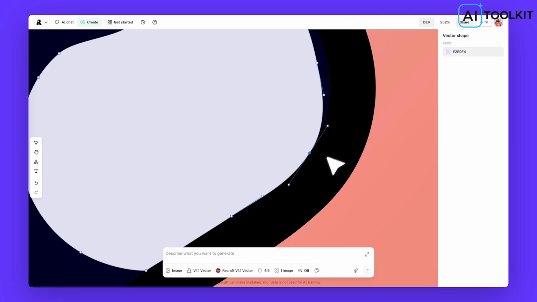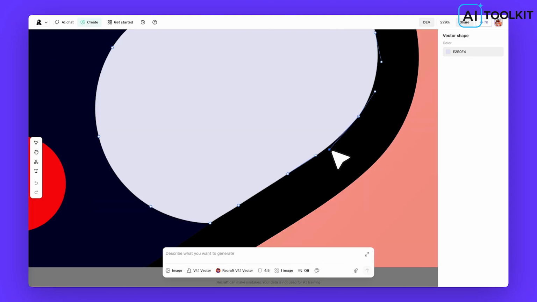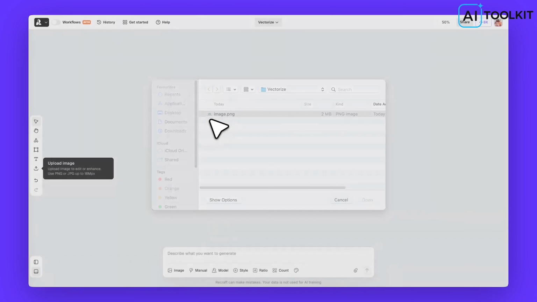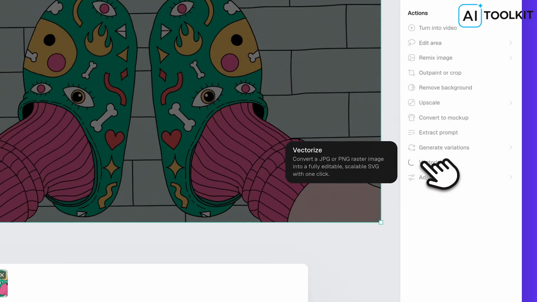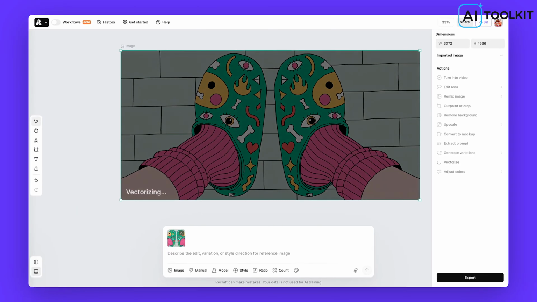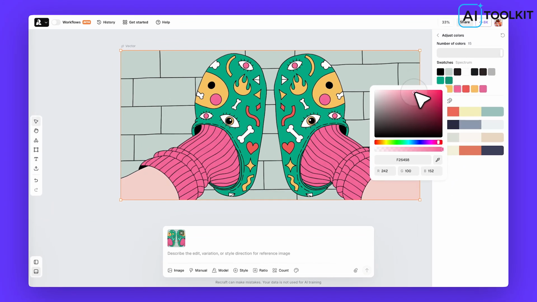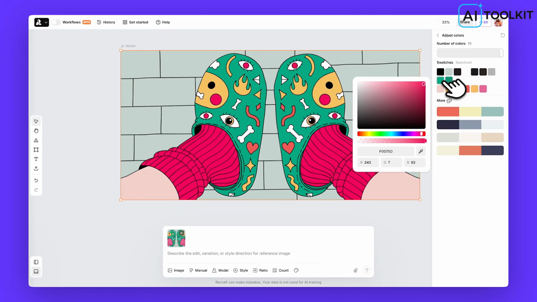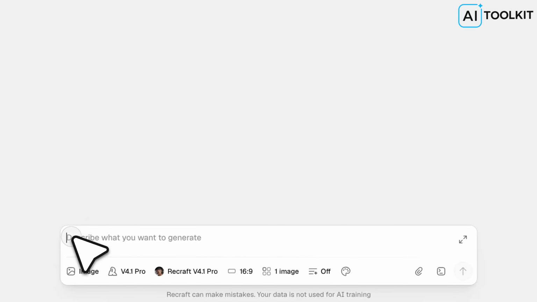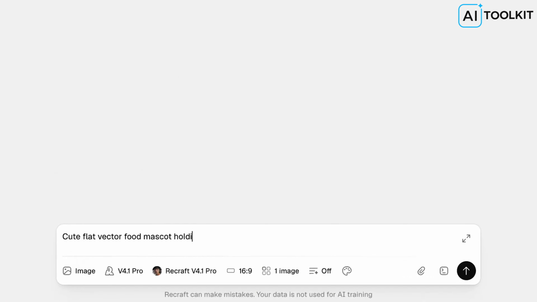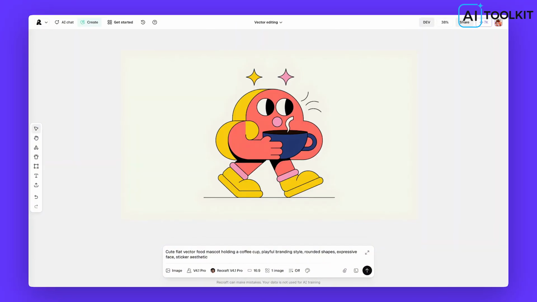With Recraft, we can actually turn images into editable vectors and work on them directly inside Recraft Studio. So first, we upload a logo, illustration, or graphic, select it, hit Vectorize, and Recraft converts it into real vector shapes. From there, we can adjust individual colors, reduce the number of colors, or even use different color palettes to quickly match a brand style. And if we want to create a vector from scratch, we can choose Recraft v4.1 Vector or Vector Pro, add a prompt, and generate an editable asset right away.